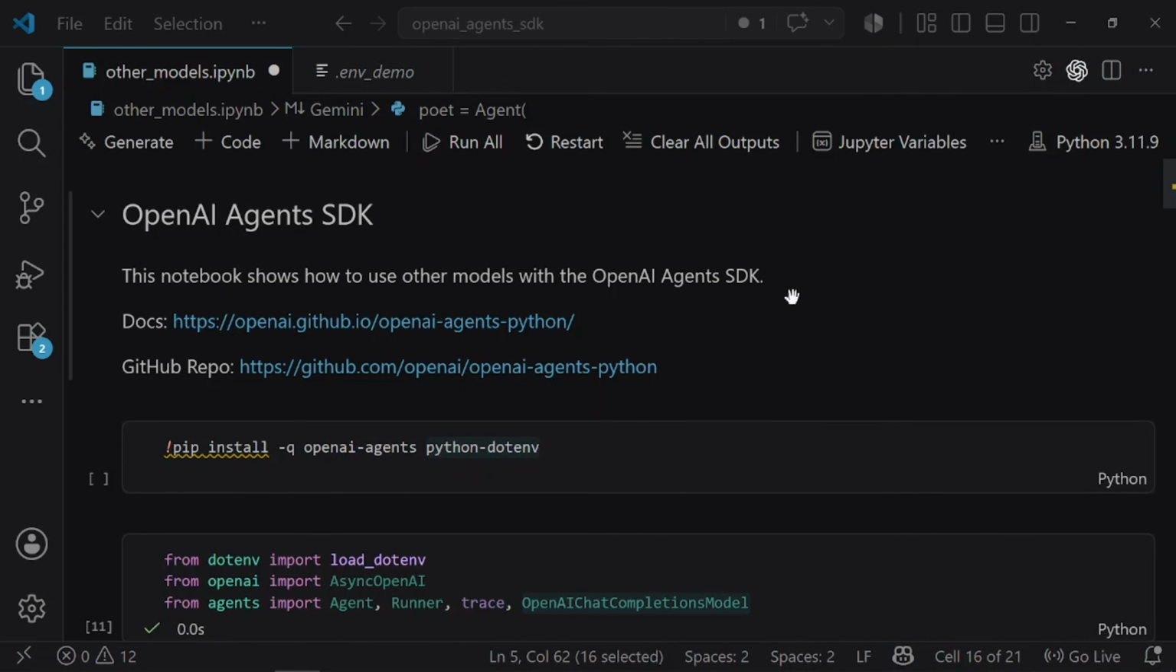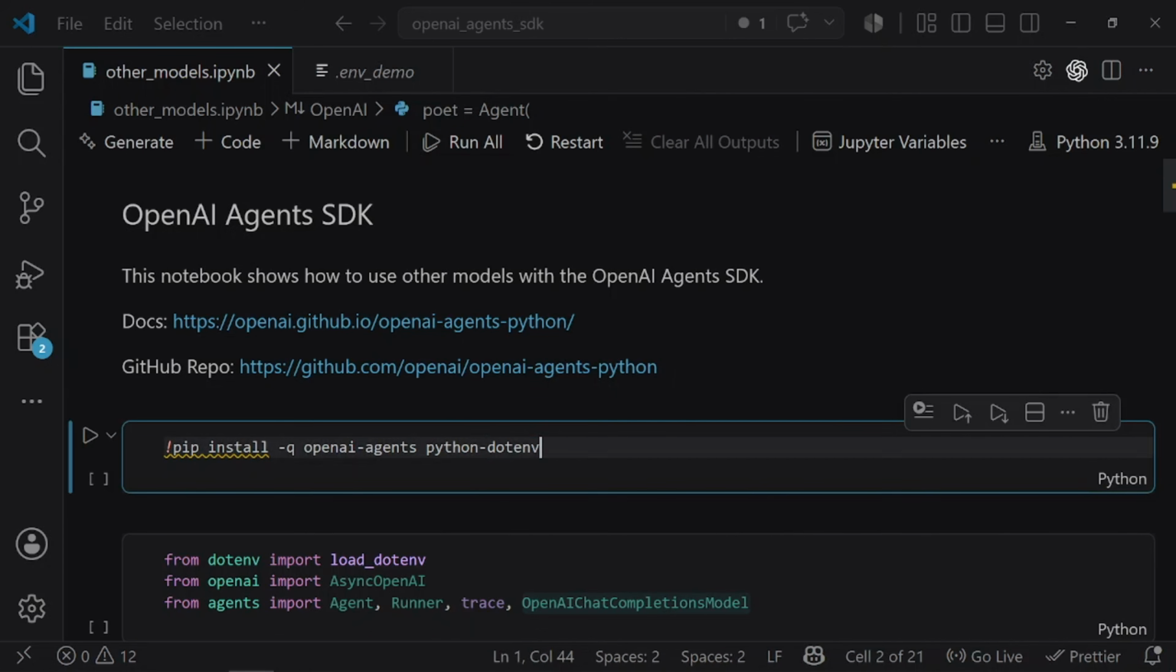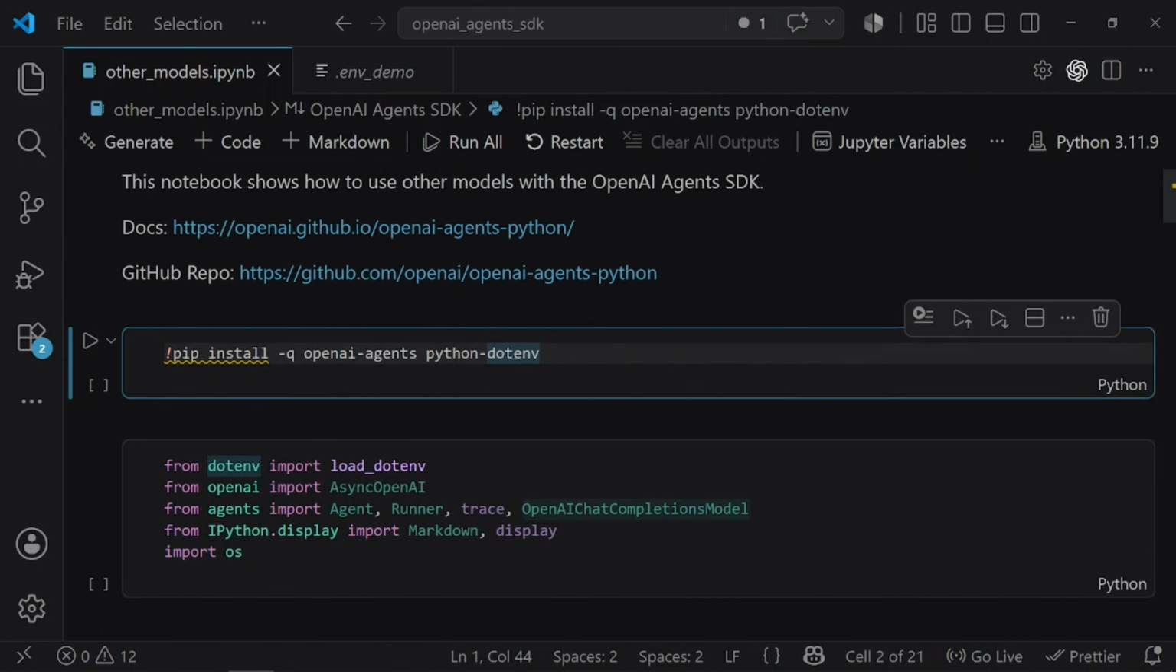This is all going to be in Python, and we are using a Python Jupyter notebook in VS Code as usual, but it can be any IDE of your choice. But first things first, you will have to install your OpenAI Agents SDK package. Similar to my other videos, we will use the python-dotenv package to authenticate with our model providers.